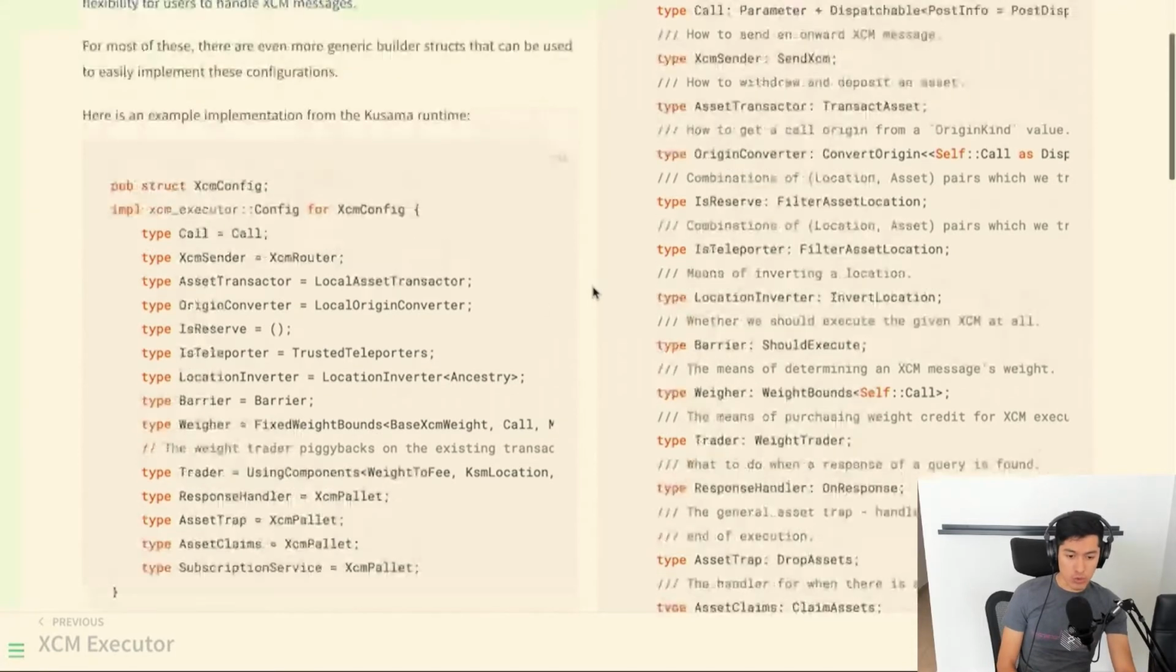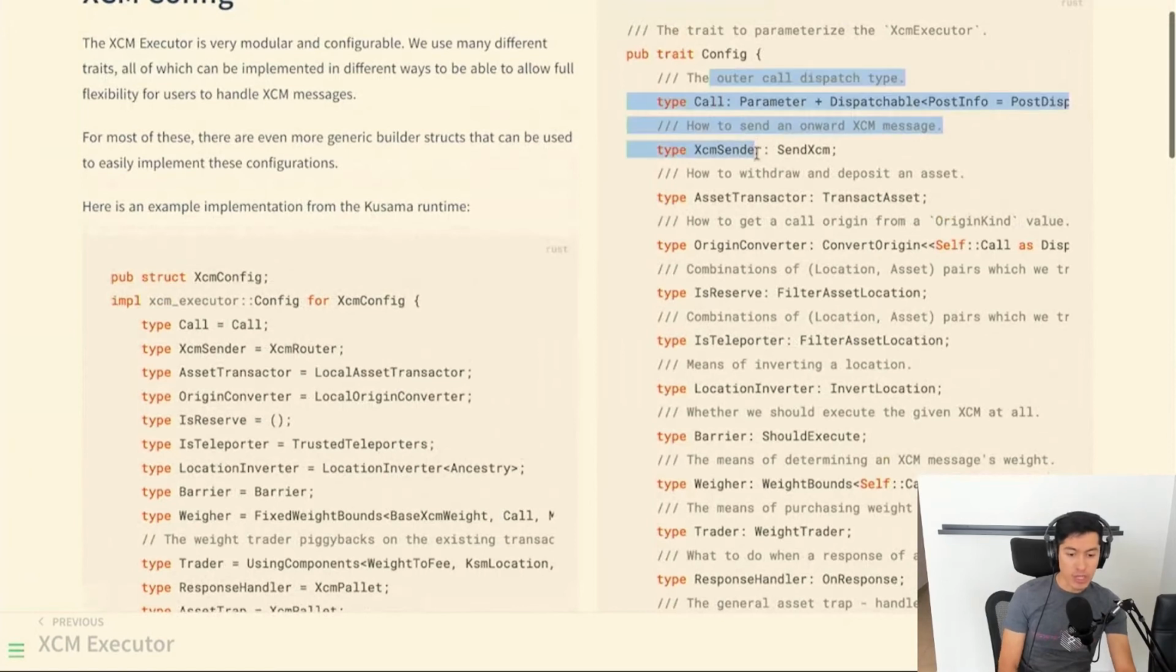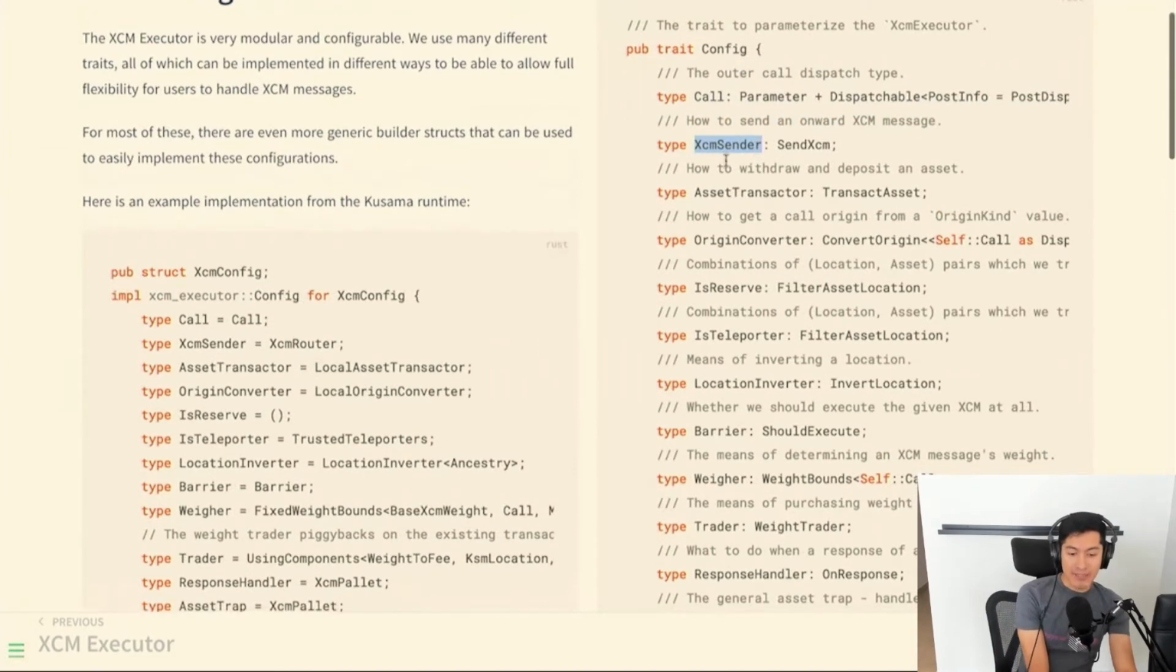So I have here a list of all the different configurations. We can just talk about a few of them. So here we have the XCM sender. The XCM executor itself doesn't actually send messages between parachains. Remember that the XCMP protocol is specific to Polkadot. But I guess at this level, XCM really isn't specific to any chain or protocol. You can use it for anything. So you can imagine having an XCM sender in Polkadot configured to use the Polkadot protocol. But you can imagine configuring it for a different chain or a different setup.